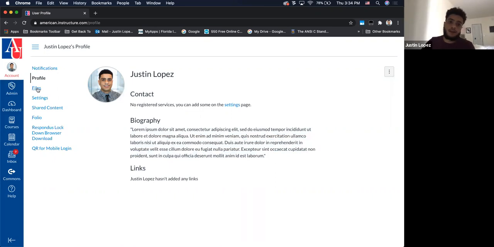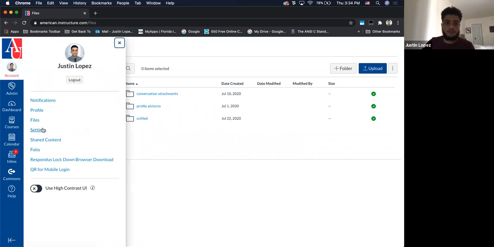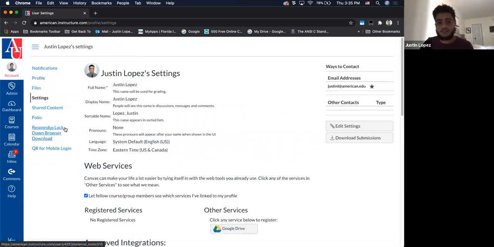The next area is your file area, and it's just a repository of all the files that you have uploaded into Canvas. Not used too often, but just to know. And now settings is pretty cool for your students. Under the settings section, if your students are ever asking that they would like to download all their assignments that they submitted, they can do this right from their settings. That button right here, download submissions, is where students can go and download anything they've submitted to Canvas.